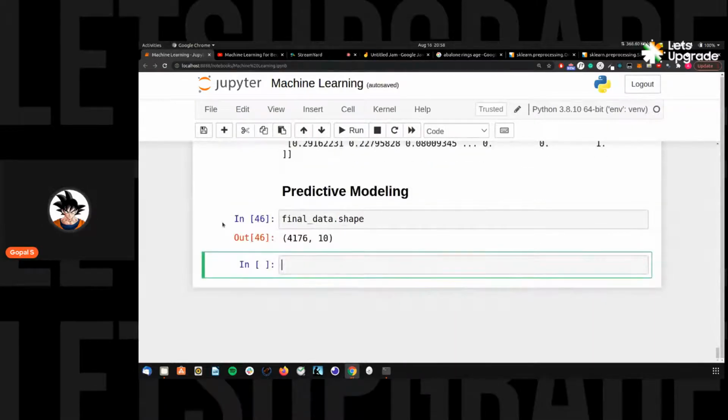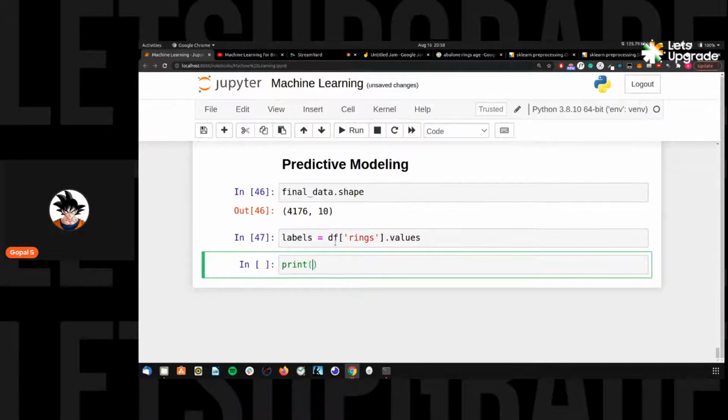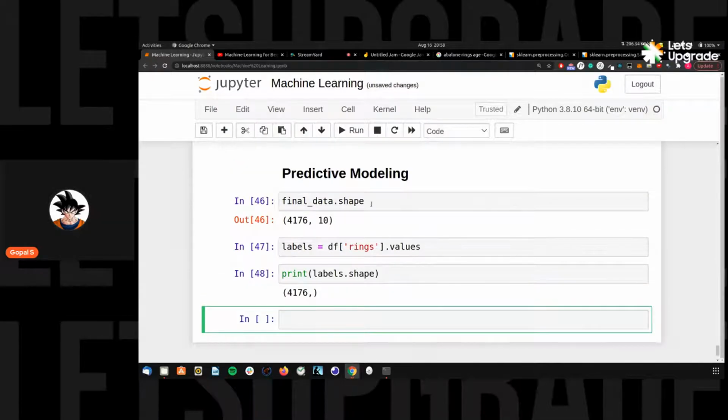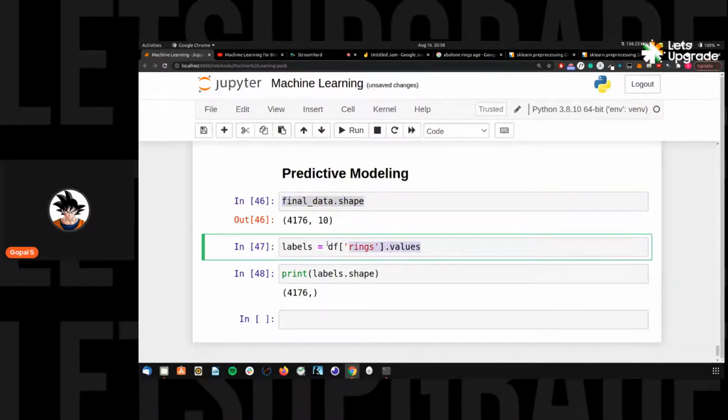Okay, so this is our last predictive modeling, well, not the last, of course. This is your X as well, the final data that we are going to train our model on. And if I have to say what our labels will be: df of rings dot values. If we check labels dot shape, we have the same shape here. So now we have the features and now we have the labels.